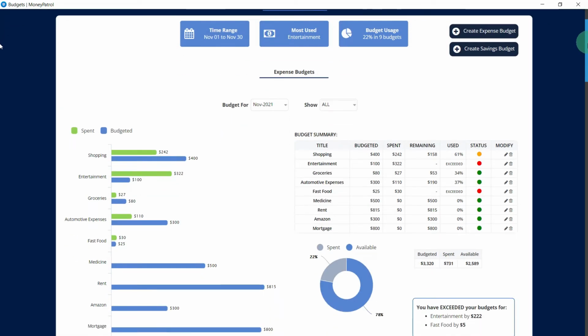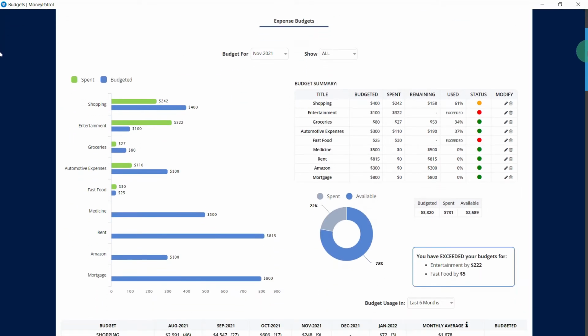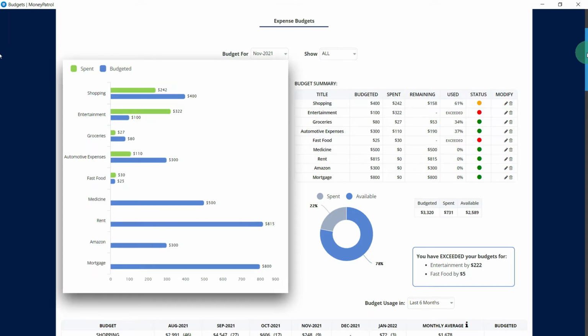Expense Budget. This section displays your budgeted amount for expense in comparison to the amount you spent for a particular budget. In the expense budget's bar graph, the green bar indicates the amount spent for the budget, while the blue bar indicates the amount allotted for this budget.